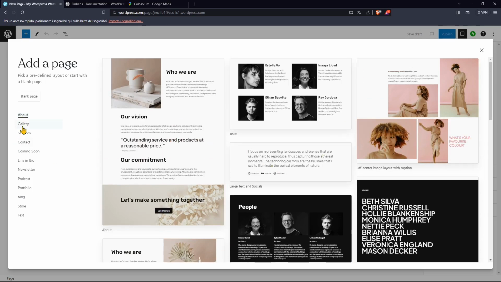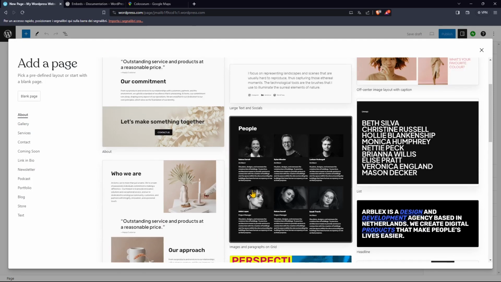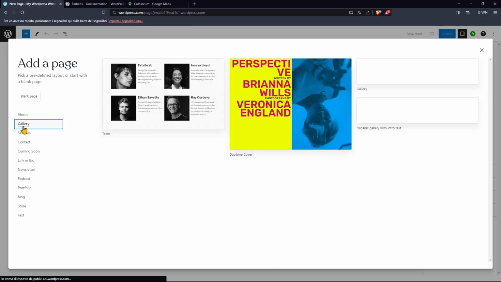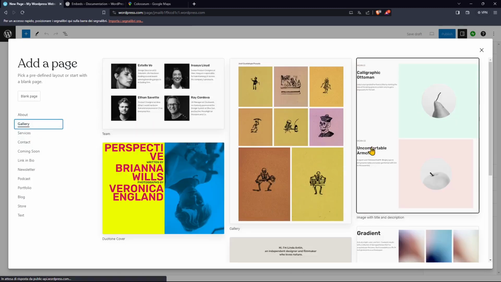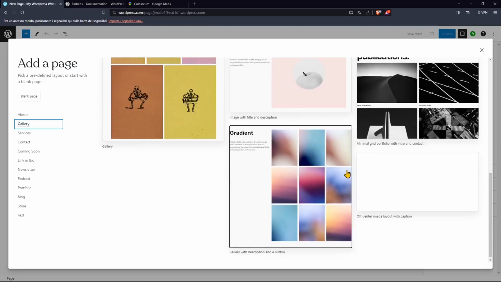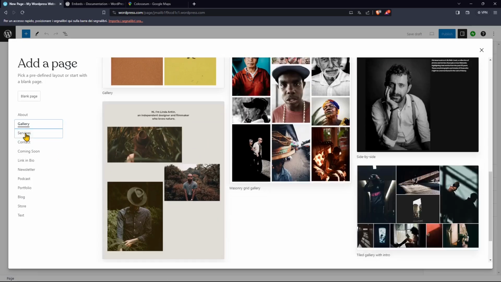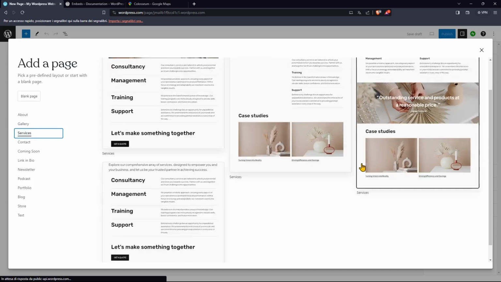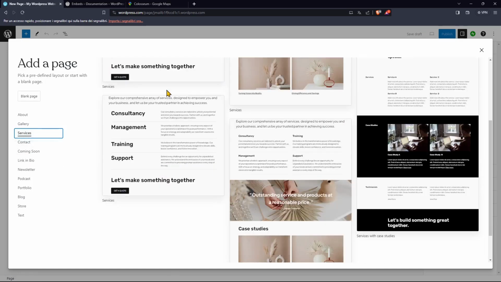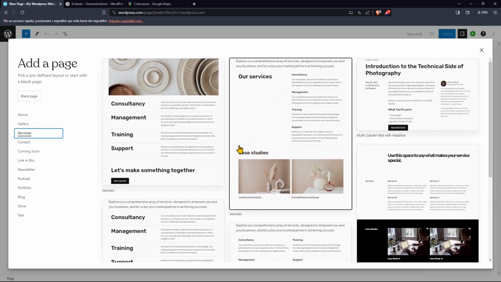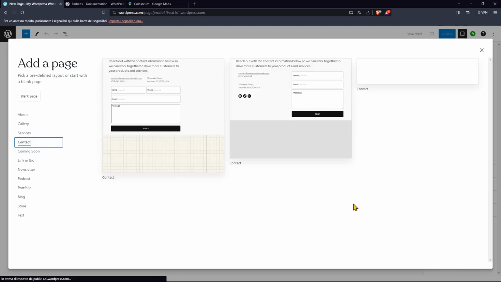So you can see these are the most common, the most popular types of pages that you can create on a website. So this is kind of an intro page, like about, so who you are and what you do. And then you have like gallery. So if you want to do like photo gallery, you have different types of photo gallery that you can pick from. And then you have services. And I really like this because it's going to give me an idea of how my layout could be. So if I don't want to start by creating everything in my layout, I want to start with something that's looking already good, I can pick it from here.